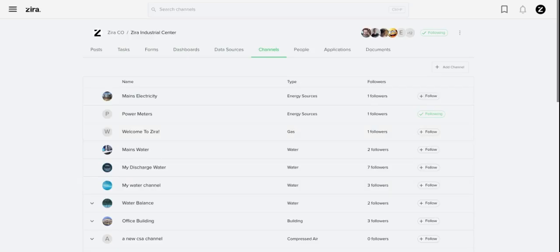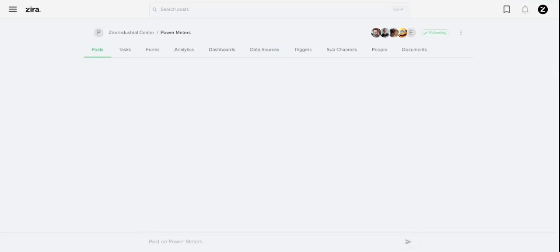But for this example, we're going to move to our desired channel, which is one I've already created, and that's the one called power meters. So let's go to that channel, and from there we will go to that channel's data sources tab, and in the top right you will see that it's very similar to when we created and added our new power meter.